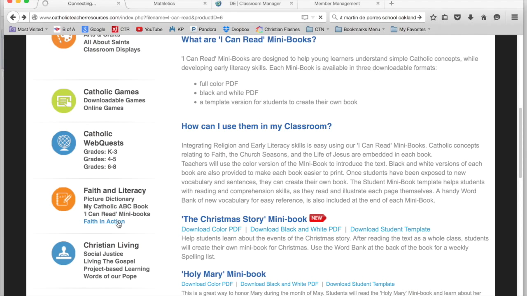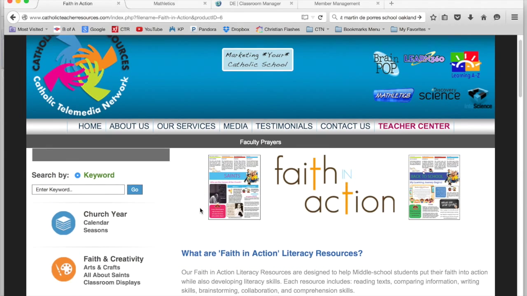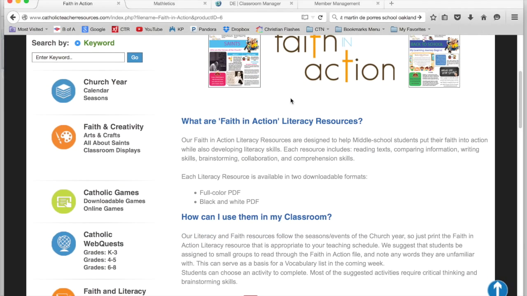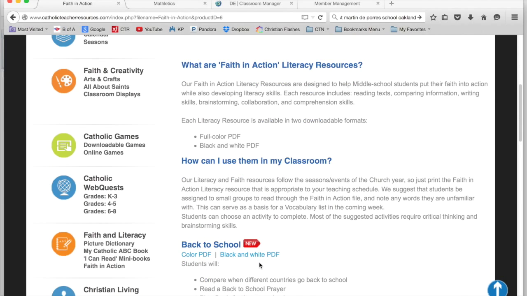Then we get to our faith in action, which is going to be more for, I'd say 5th and up, for sure middle school, but you might be able to get away with 5th graders doing this as well.